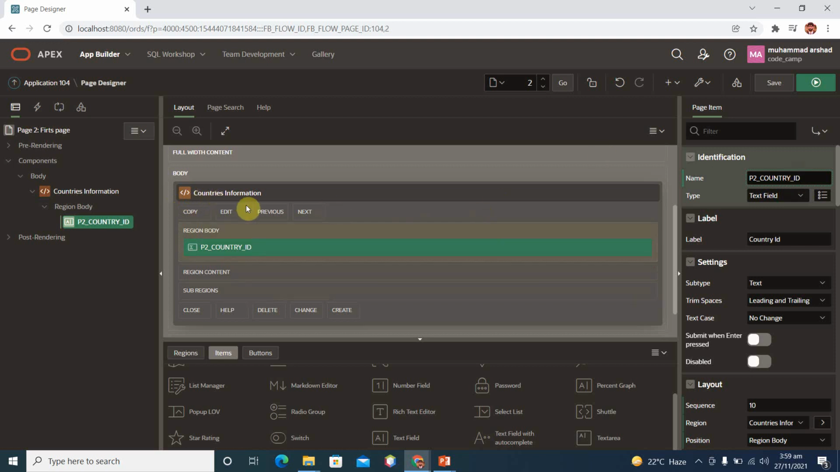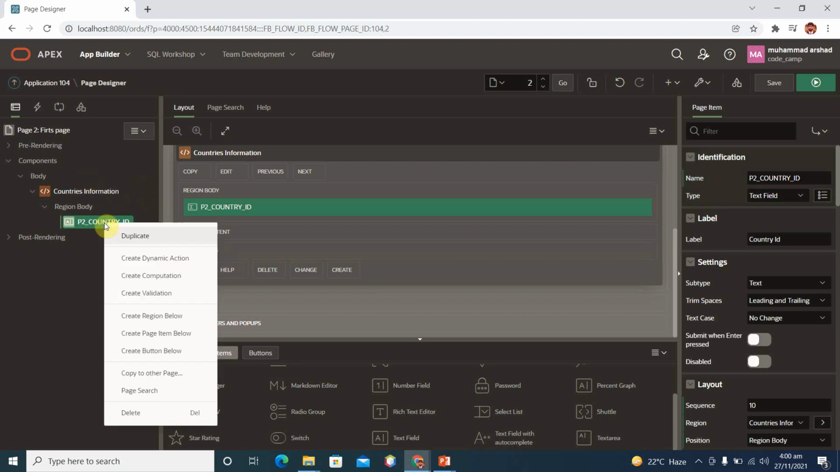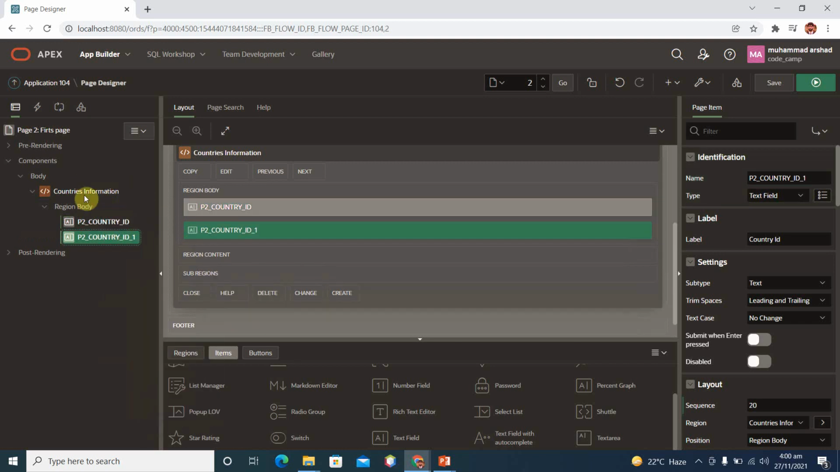So this is our first text field. Now I want to place the second text field. You have the option for duplicate. Right click and click on duplicate. This is our second option, and this is country name.